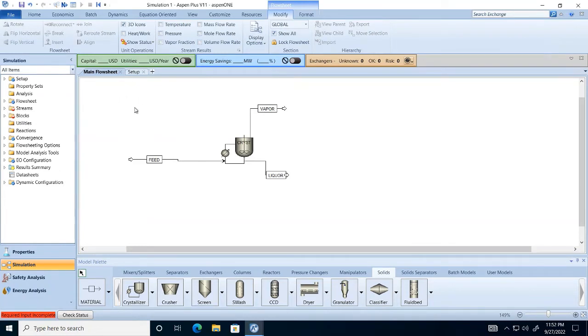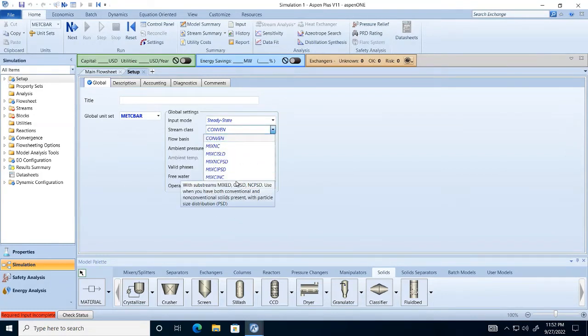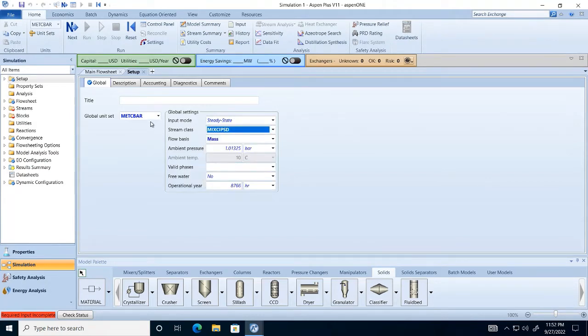Now, to make this easier, we're going to go into our setup tab, and we're actually going to change this to be on a mass flow basis. But the important thing is actually that we change the stream class, because right now it's set to conventional by default. We actually want to change it to MIXCIPSD, which allows us to have a solid and liquid mix stream with a particle size distribution.